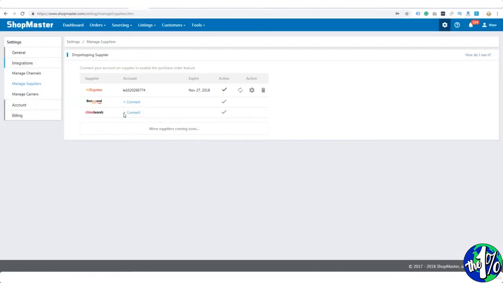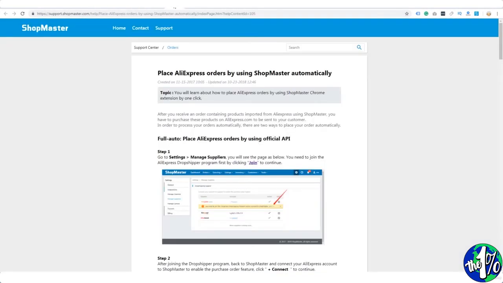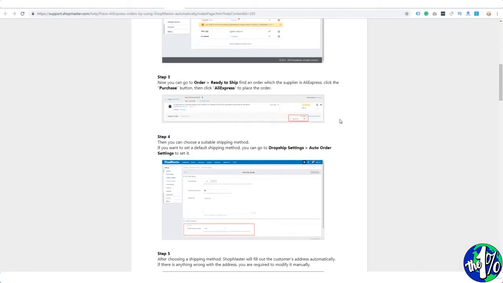Now you can connect China brands if you want to as well. As I said earlier, you can go and check them out, and maybe it's worth your while using China brands as well. All right, so we've got this part, we've got AliExpress connected. So we're down here to step 3.